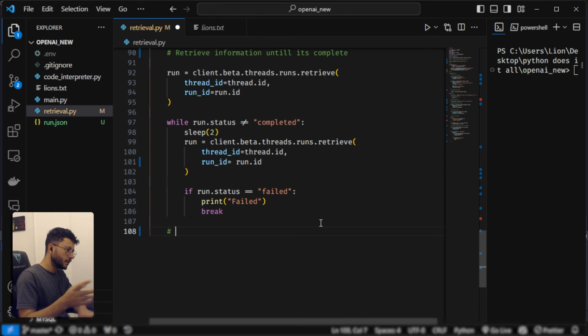So after we get out of this loop right here, this while, it means that it was completed. And if it's completed, then we get the list of messages. Get the list of messages.